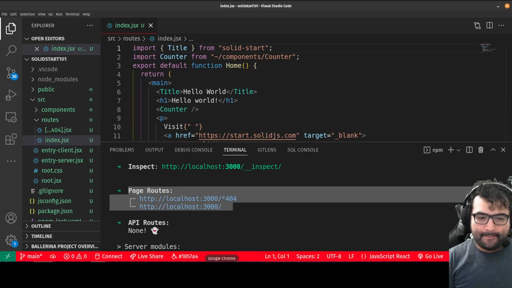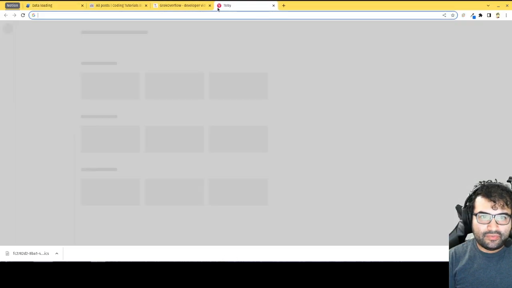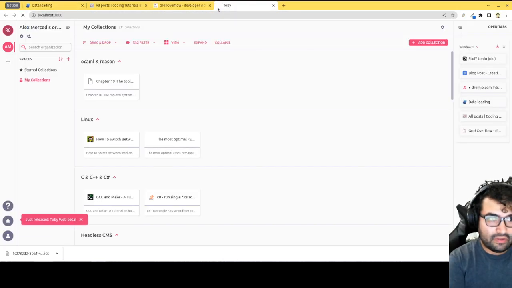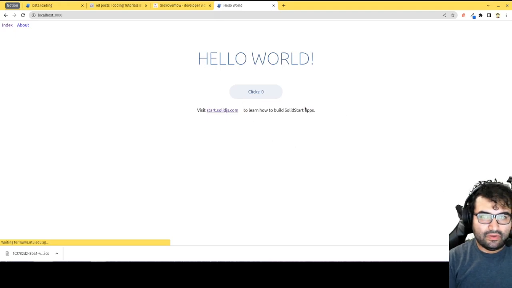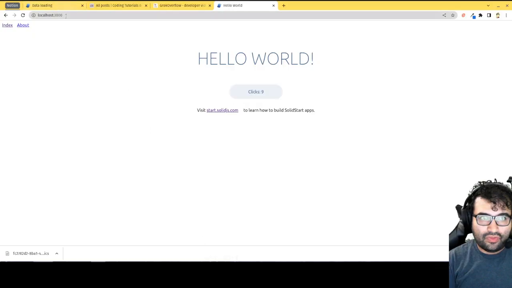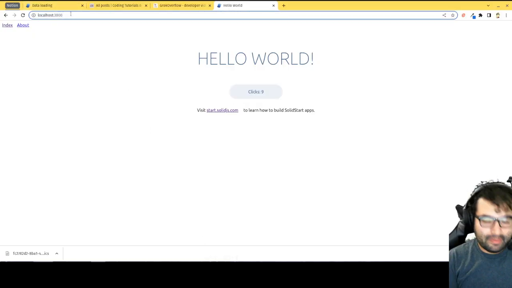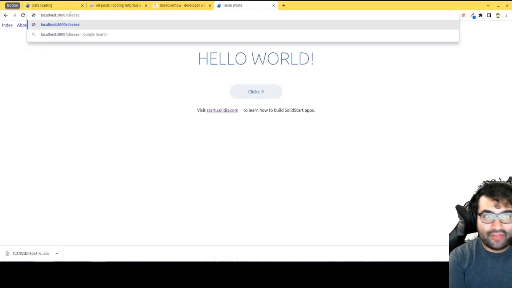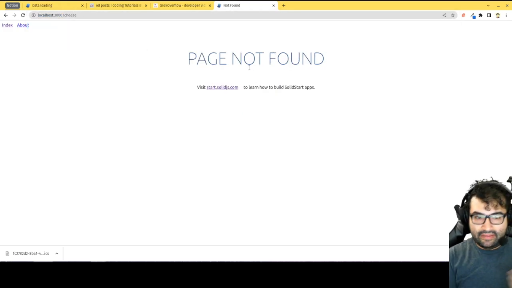Okay. So now if I go over here to the browser and we go to localhost:3000, there you get your basic page. Now, right now this index.jsx in routes is for the basic URL. So what if I want to make a page for /cheese? Right now there isn't a page for /cheese. So watch what happens when I go to /cheese. I get the 404 page, page not found.